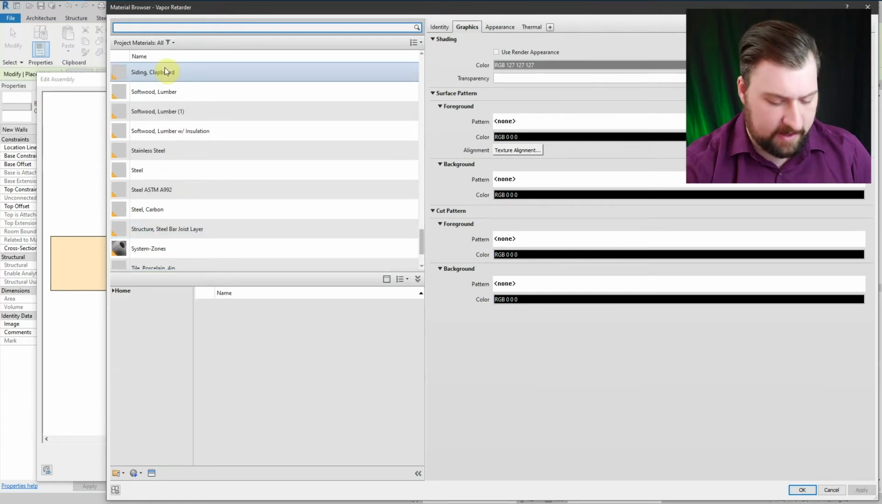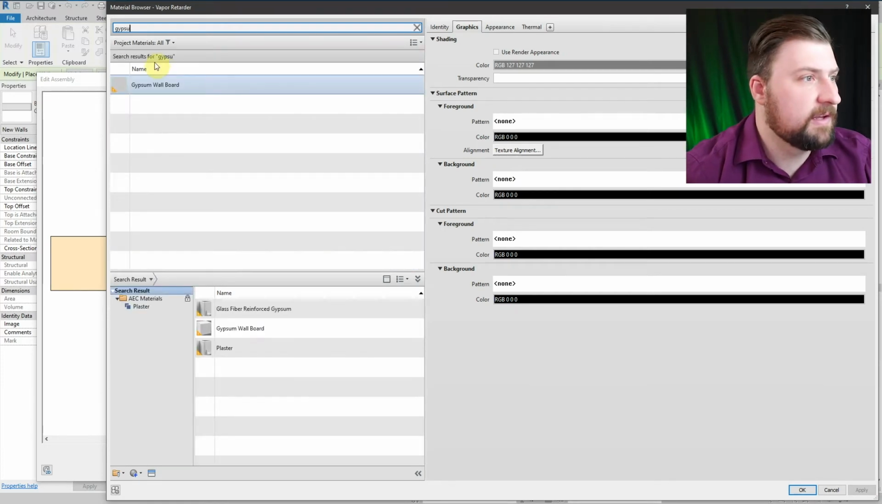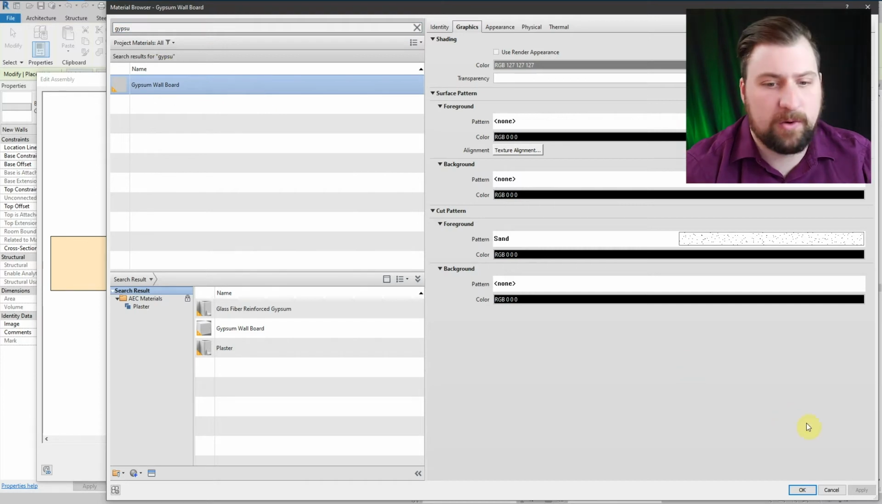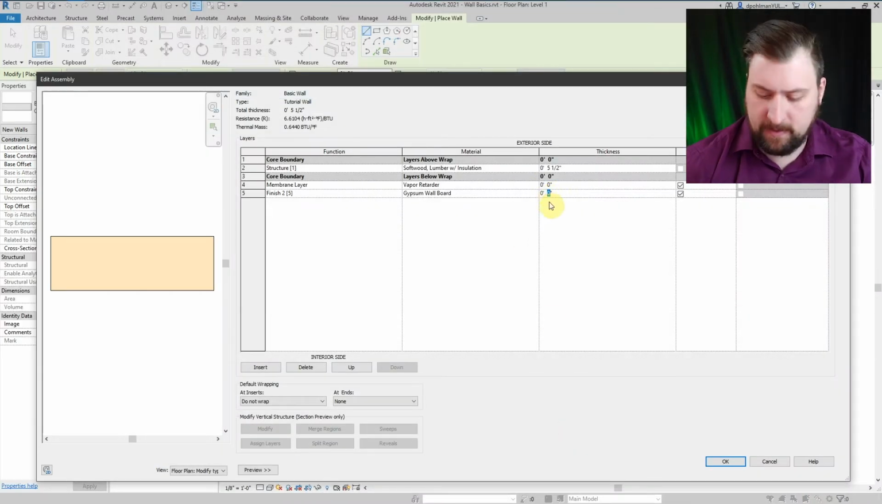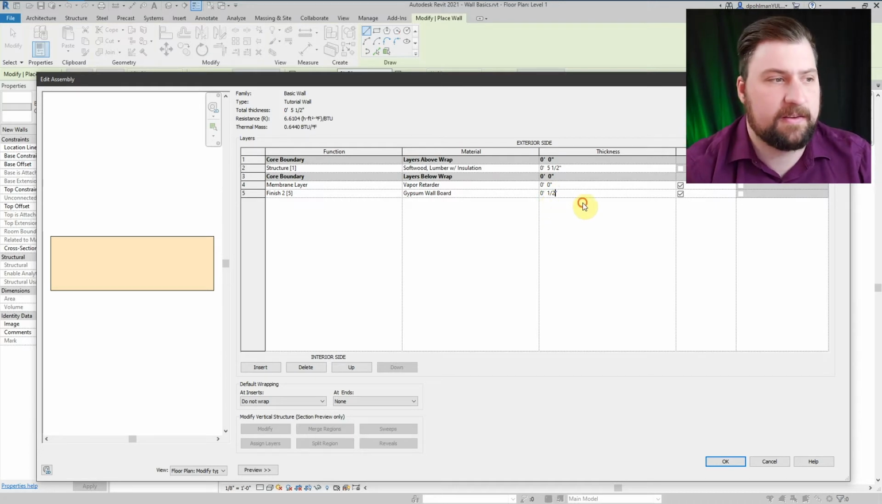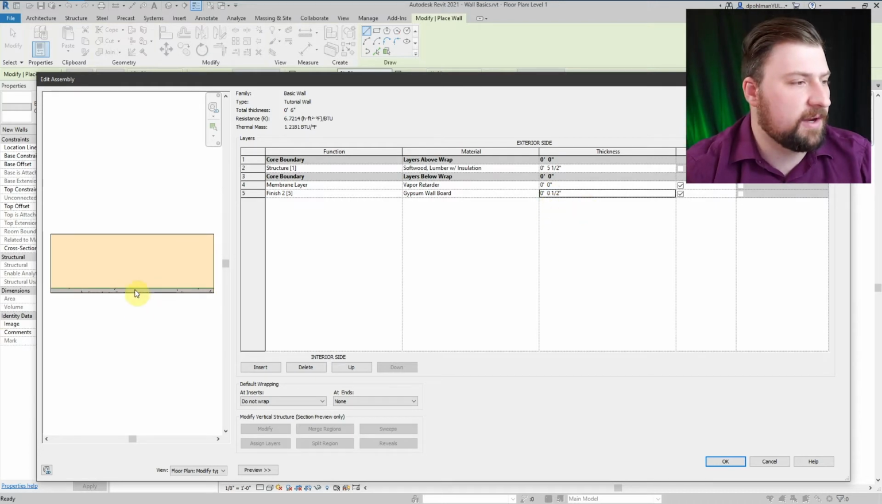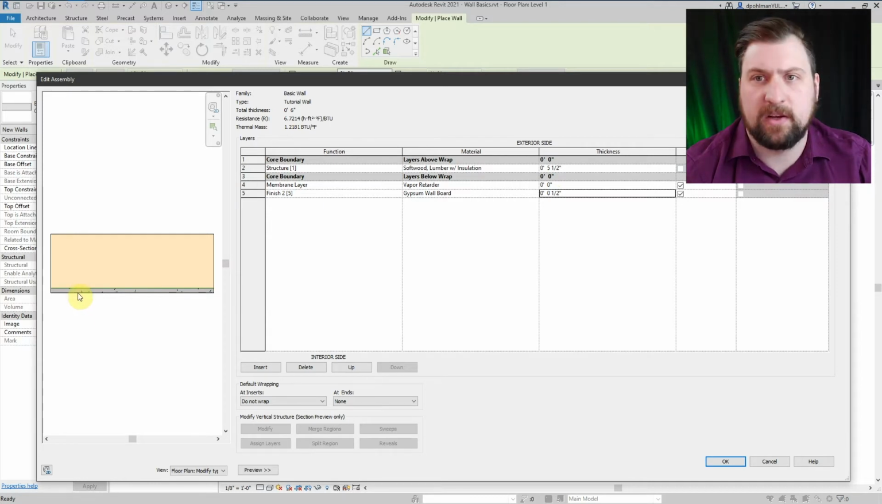So I'm going to go here, and it is gypsum. So I'm going to choose gypsum wallboard, and click OK. Now this is typically a 1/2 inch of thickness, and you'll see over here in the preview window that it added that 1/2 inch layer of drywall to the interior face of the wall. So keep an eye on that preview screen as we build more layers to this wall.